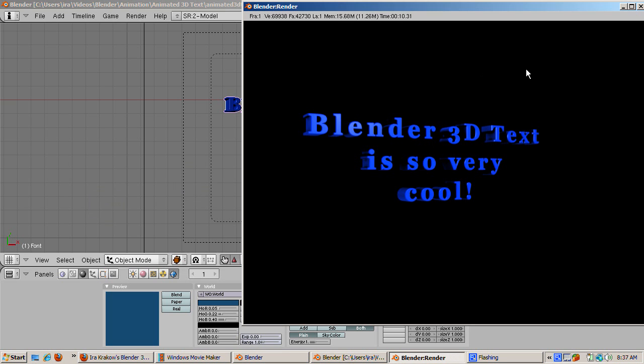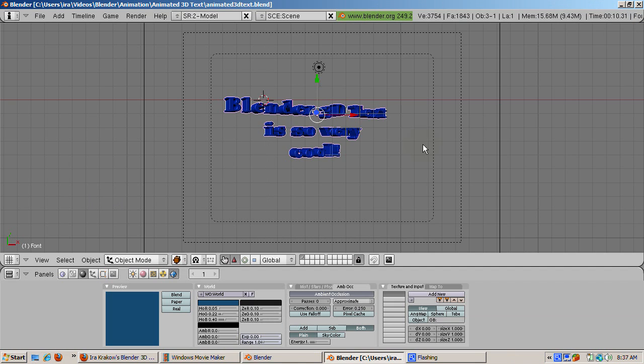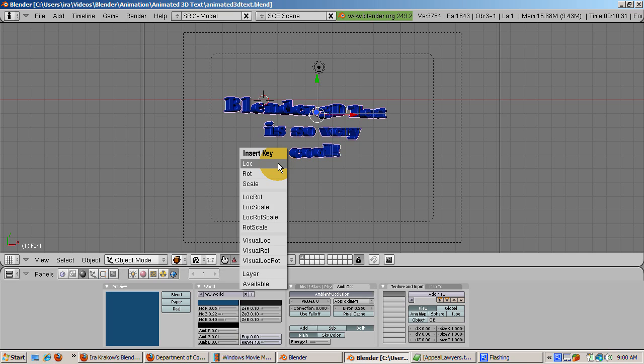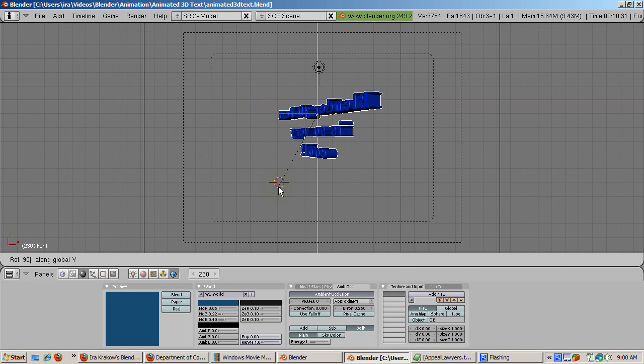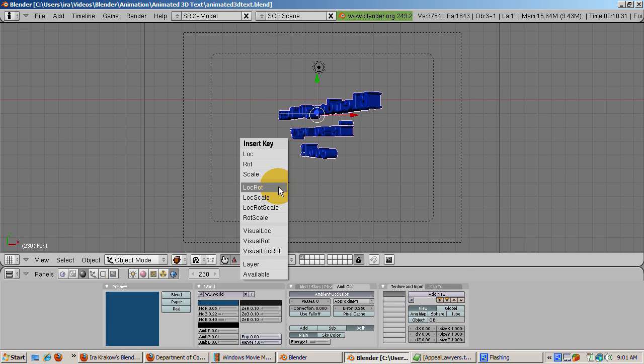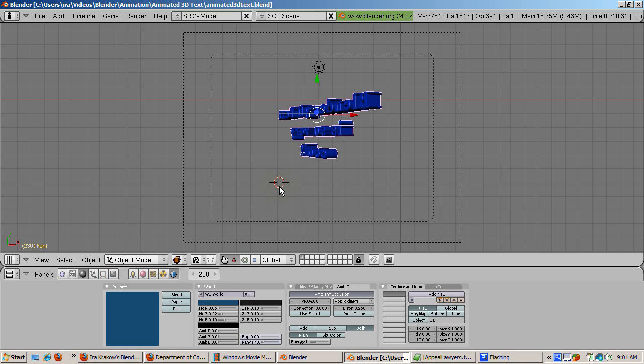Now let's animate the text. To do this, go to frame 1. With the cursor in the 3D window, press the I key to insert a keyframe. Select Lock Rot for location and rotation. Go to frame 230. Rotate the text 90 degrees along the Y-axis: R, Y, 90. Press the I key to insert a keyframe. Select Lock Rot. With the cursor in the 3D window, press Alt-A to animate.